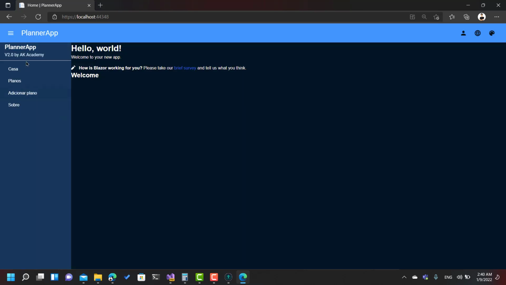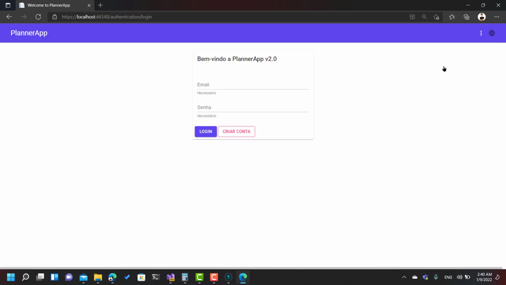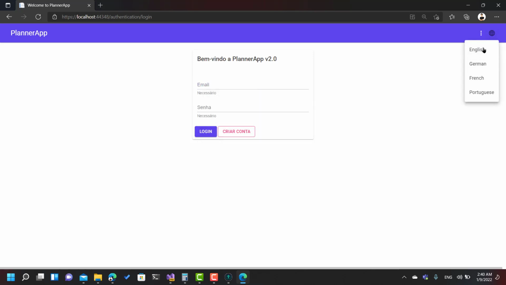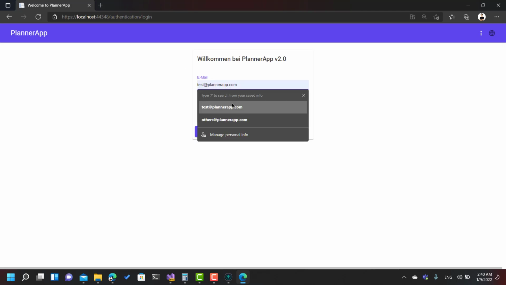I will refresh the app, and we got it also available for Portuguese by default. So right now, yeah, let me just try to log out because I want to see. Oh, amazing! Look at that. We have everything in Portuguese. And if we click on German, oh wow, that's amazing.